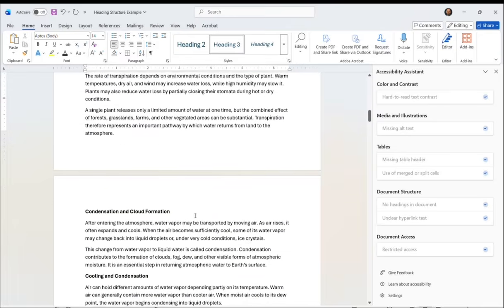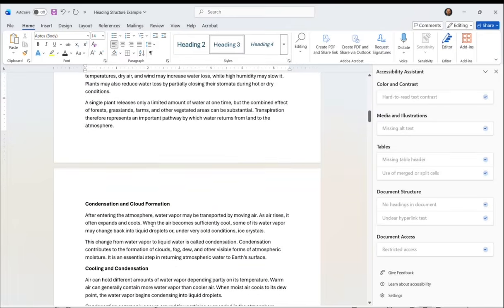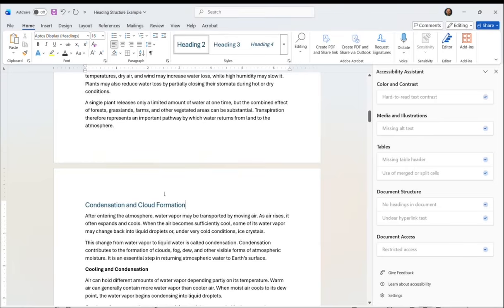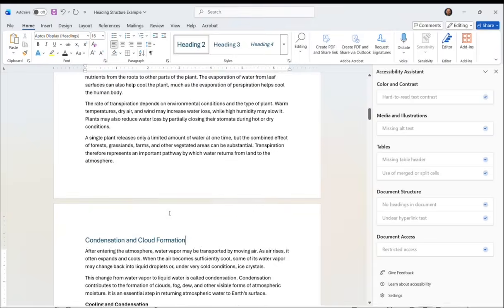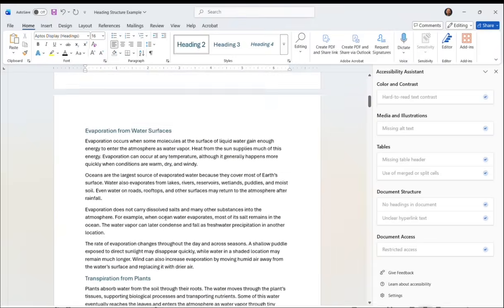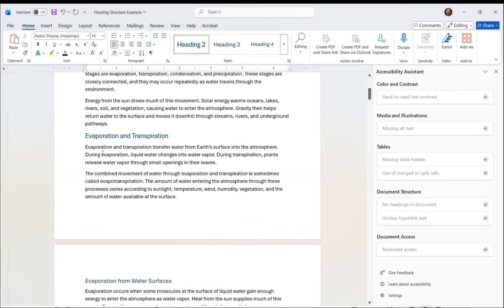But when we get down to condensation and cloud formation, that is the next step in the cycle. So we're going to click there and we're going to give that level 2. And as you can see, condensation and cloud formation is the same style and font as evaporation and transpiration.